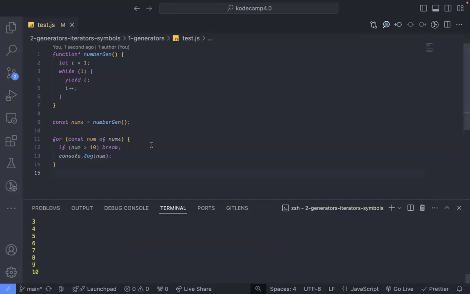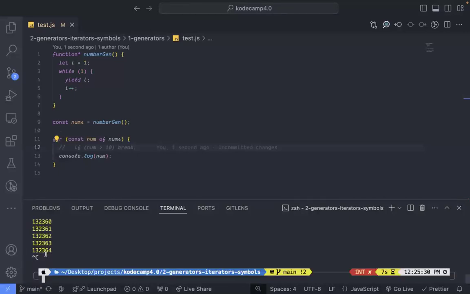implement infinite sequences. Now let's comment this line here and execute this code once more. As you can see, we're at 30,000, 40,000, 50,000, 60,000, and the number keeps going. So let's stop the code. We're at 132,364 in just a couple of seconds because we did not introduce any breakpoints. So this is an infinite sequence, and if you don't have control over it, you're actually in trouble.